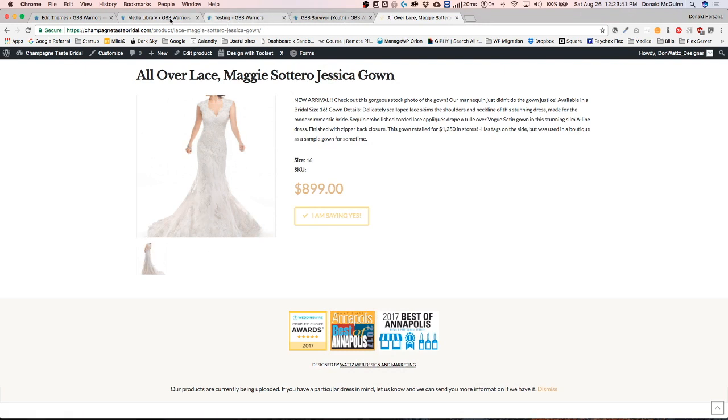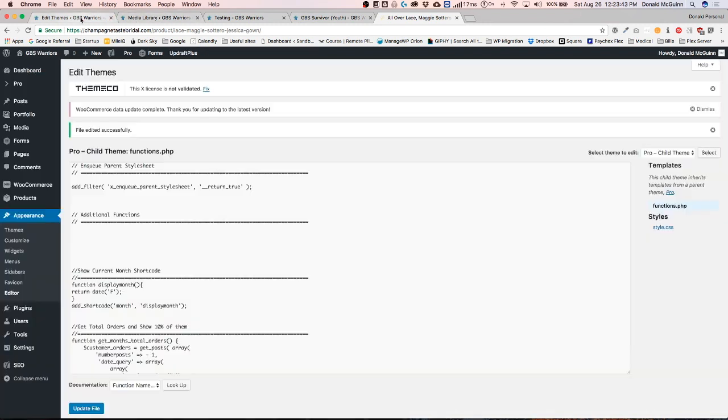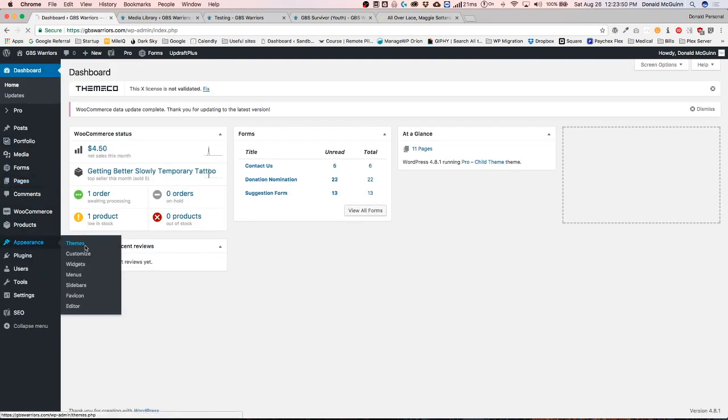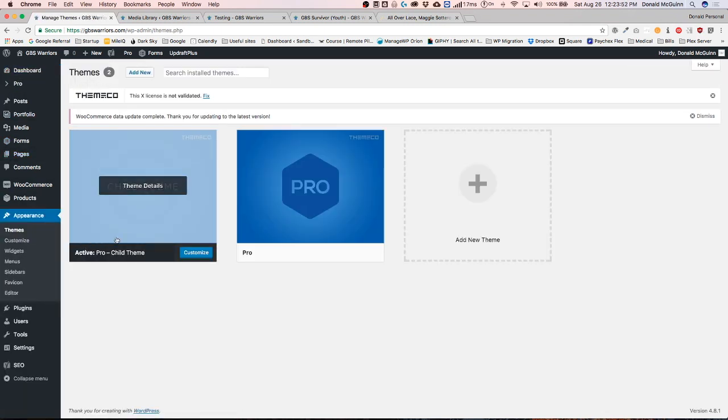All right, so what we're going to go ahead and do is we're going to go down to our dashboard, okay? And we're going to make sure that we have a child theme uploaded. And this is very important because you need to not make changes to your main theme, you just need to make changes to your child theme.